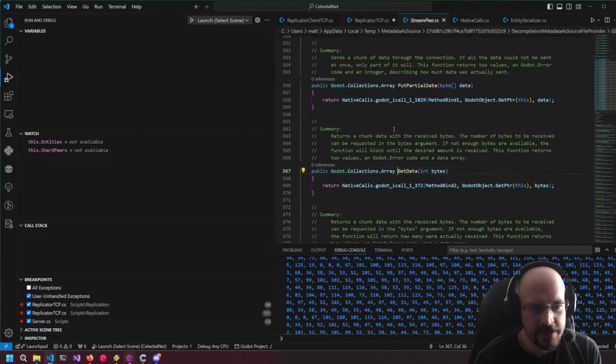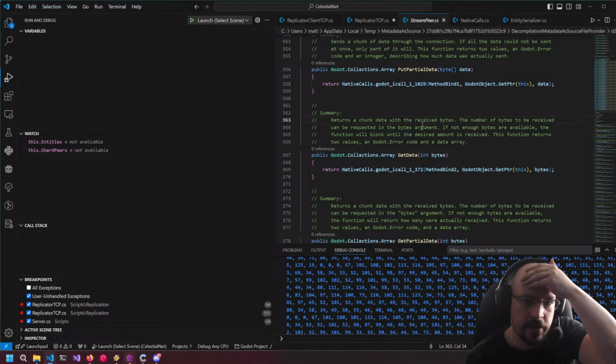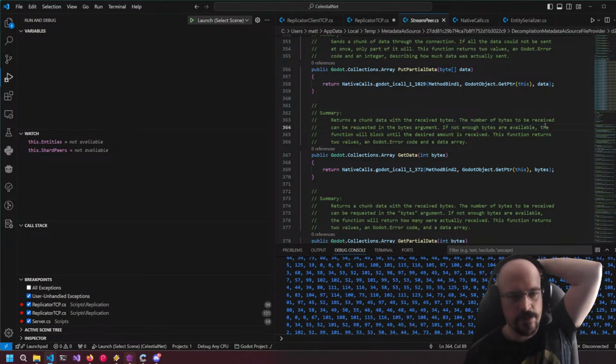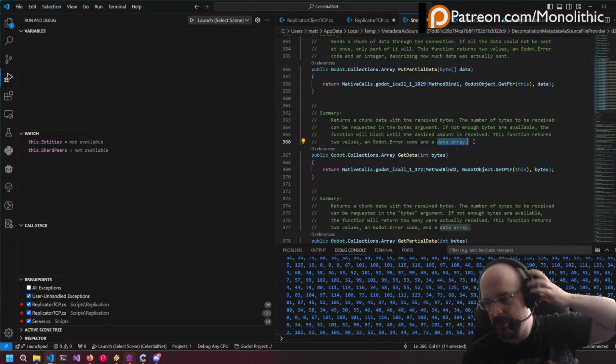Oh, I wish the documentation was better. Returns a chunk data. The number of bytes to be received can be requested in the bytes argument. If not enough bytes are available, the function will block until the desired amount is reached, and then it will return 2 values as the Godot error code and the data array. Okay, so that is the Godot error code. And this should be a native byte array.